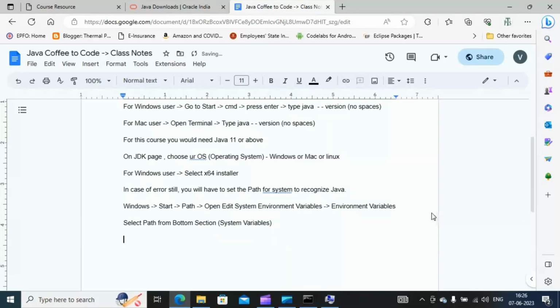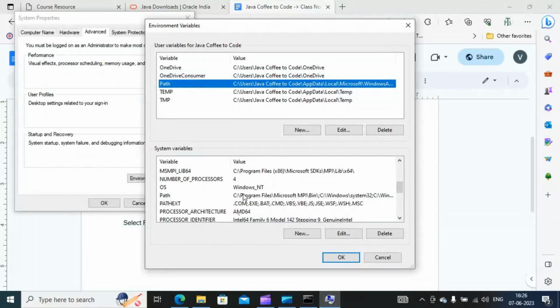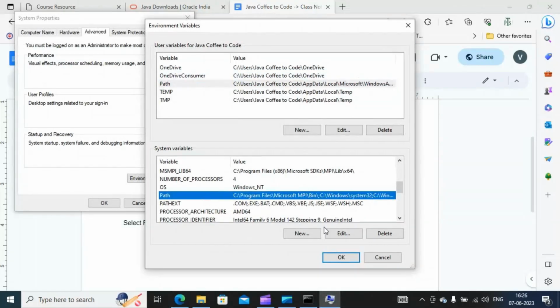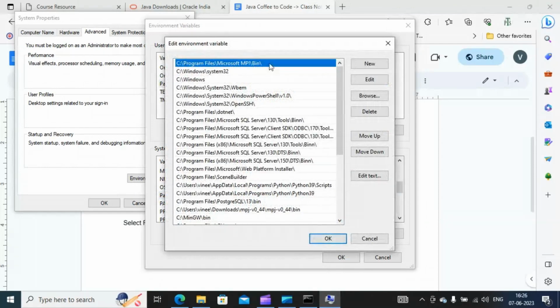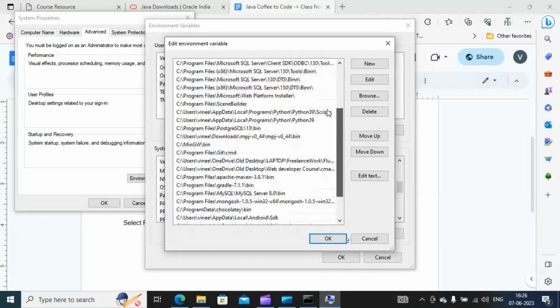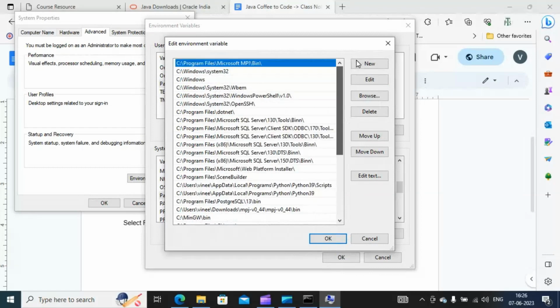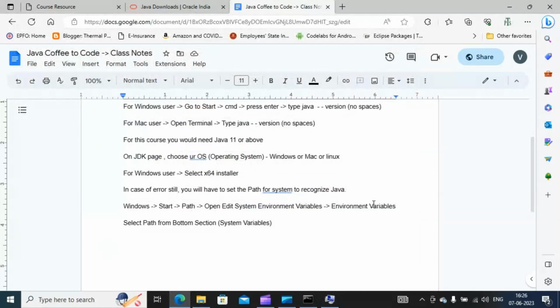Now once you do that, and if I click on path here and I click on edit, this is going to open the entire path that is there on my system. You will also see some paths on your system. So this is where I have to tell the Windows boss, please look for Java in this particular folder. So which is the folder that I'm going to use? I'll just mention it.